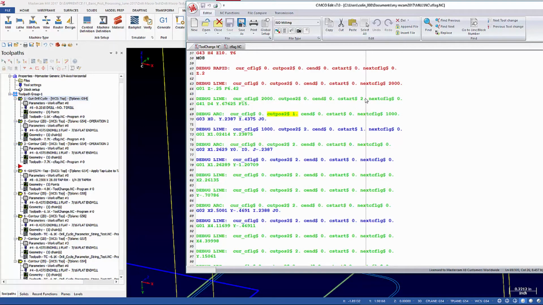So we've started our entry motion, and this is still the lead in because cut pause 2 is equal to 1. Now we've finished our lead in move. So you notice right here, current C flag 1000, cut pause 2 equals 2. C start is 1. So this is where the contour really starts. C start 2 means that we're on the entry motion. C start 1 means this is the first move of the contour.